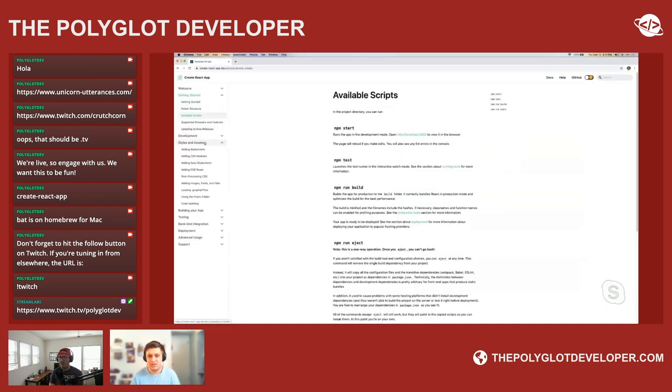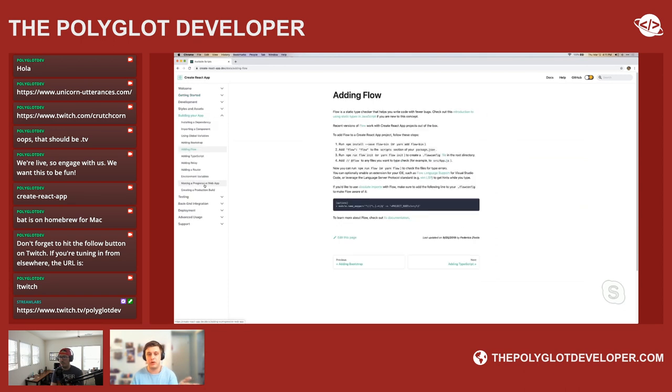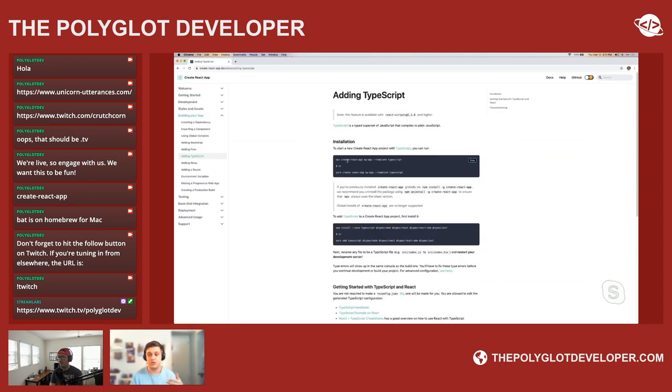Is TypeScript the recommended approach for React, or is it JavaScript? I don't think that there is. The React core team has done a very, very good job at staying fairly agnostic to most of the preferences. However, they've made it very, very easy to select TypeScript or Flow. So, for example, here we go. If you want to add TypeScript, you can just use the TypeScript template. If you want to add Flow.